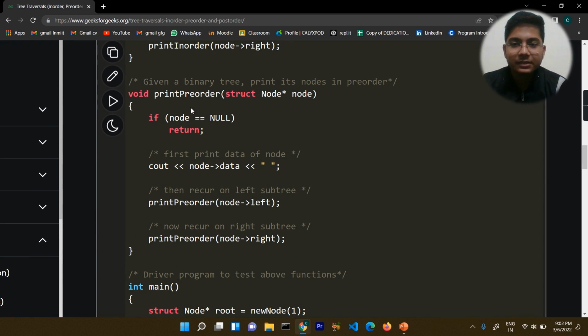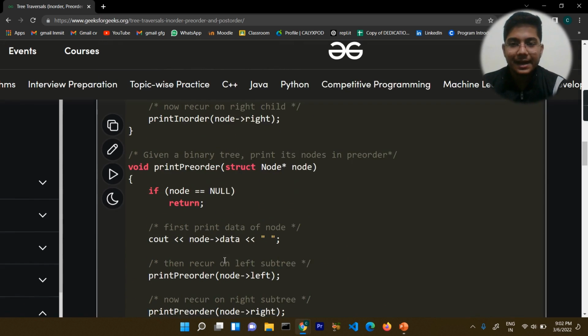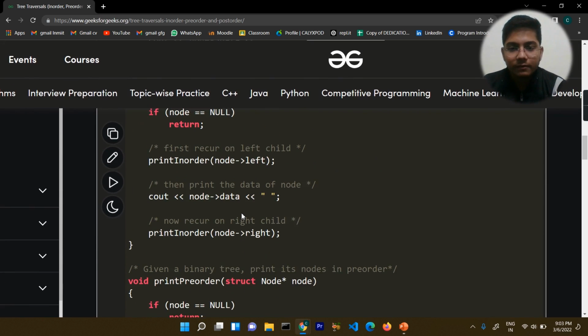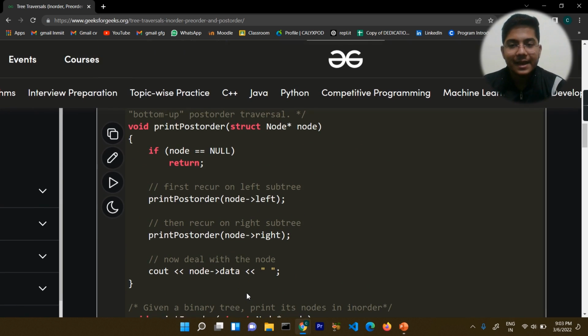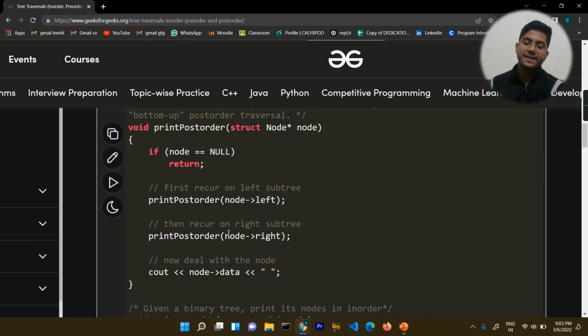As you can see, in the case of pre-order, first we have visited the node, then left, then right. In the case of in-order, we have first visited left, then node, then right. And in the case of post-order, first left, then right, and then node. So this is the basic thing that I've tried to explain to you. I hope you got the solution, right?